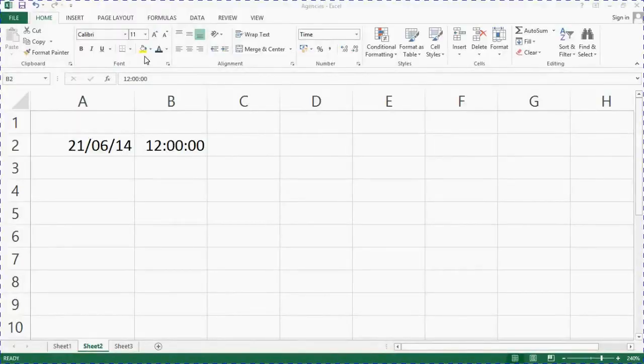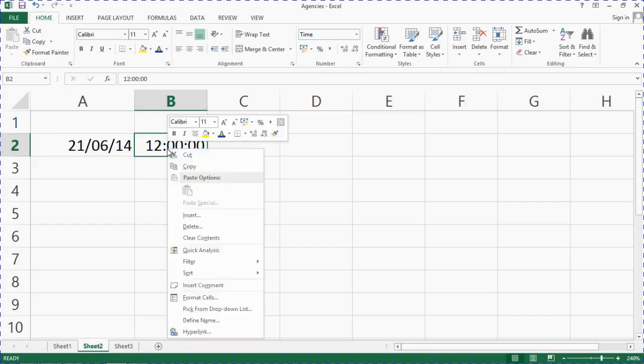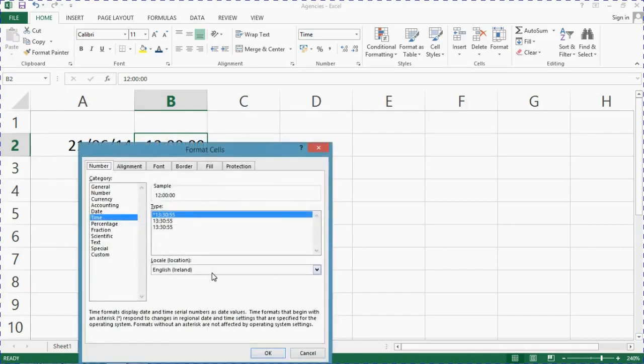Okay, in cell B2 here, I've typed in the time 12 o'clock midday. I'll just select that cell, and this is going to be a time format. Again, I could right click or go up to the number format on the ribbon there. Let's go to format cells this way though. Okay, we have time here, and there doesn't seem to be much we can do with the times here. They all seem to be the same.